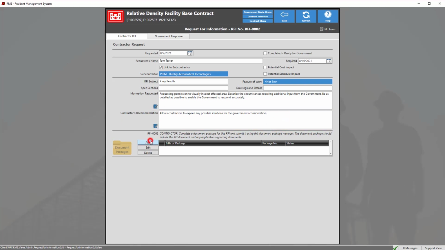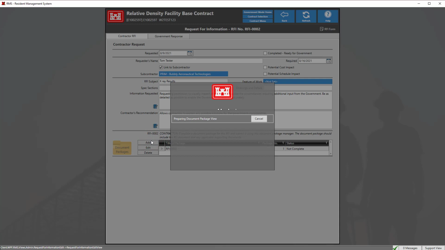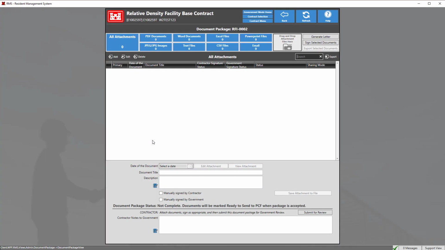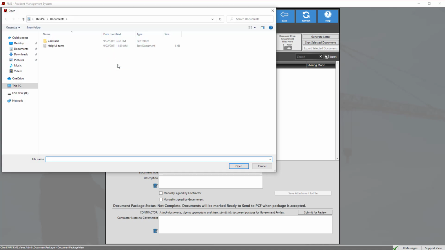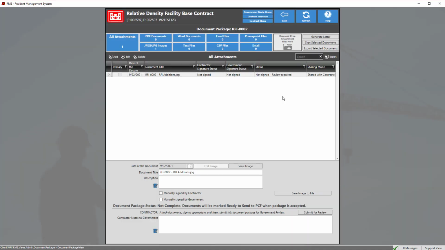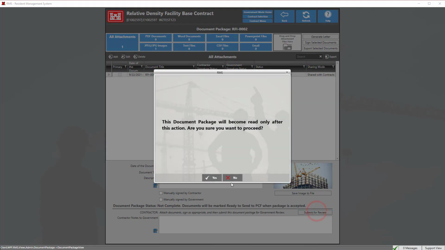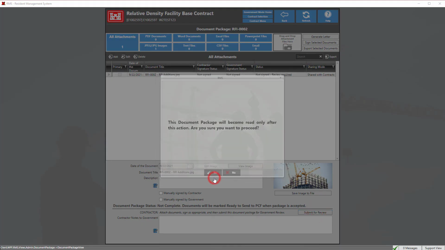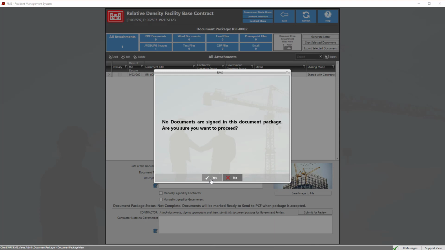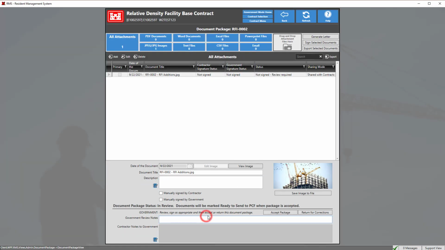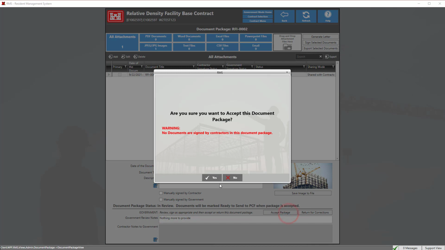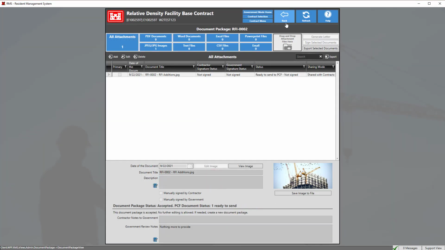Click on Add in the Document Package section to add the RFI form to the document package and attach its supporting documents. We will click the Add button and choose a file from our system to add to this package. Once added, click Submit for review. Since this attachment doesn't need to be signed, we can ignore the signature prompts accordingly. If there are any additional notes to be added, enter them in the Review Notes section, then click the Accept Package button. Click the Back button to save.